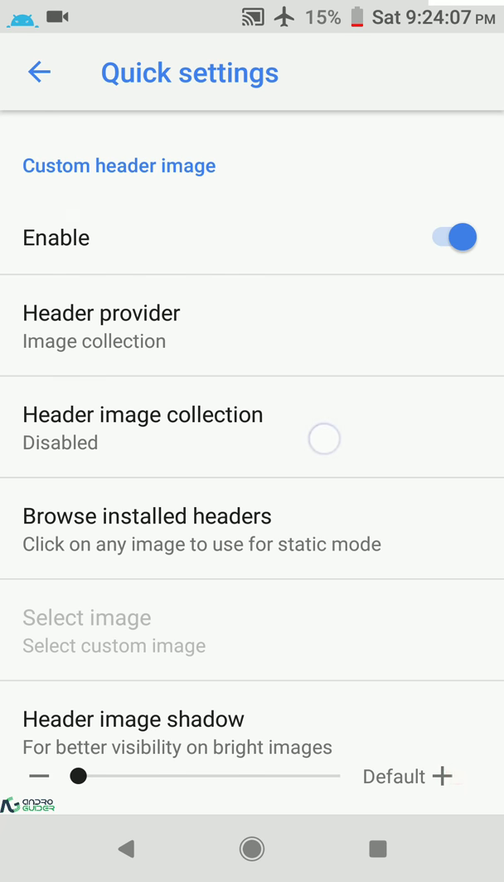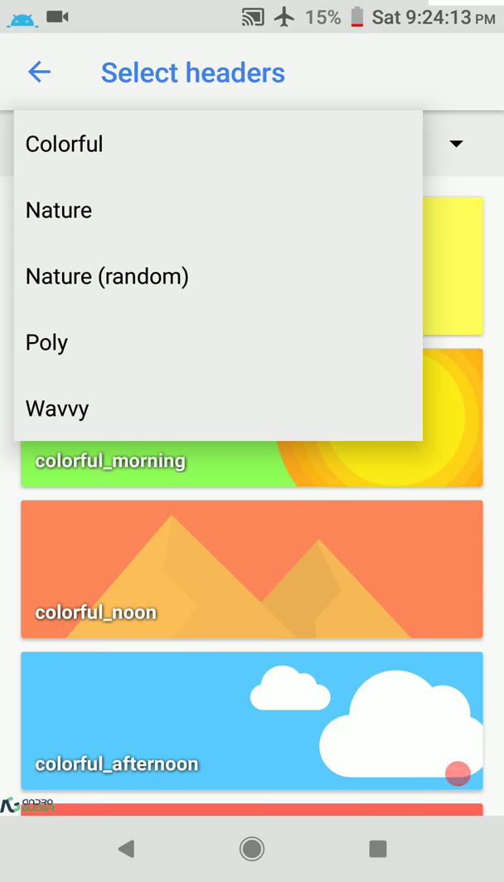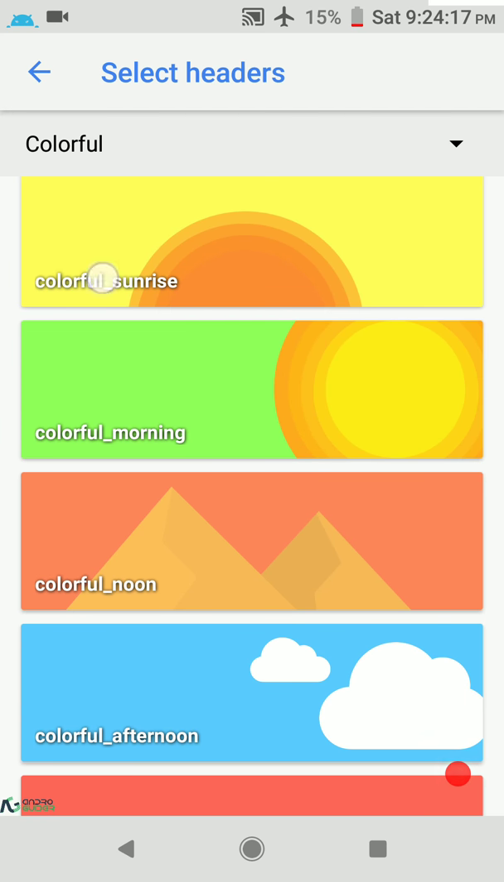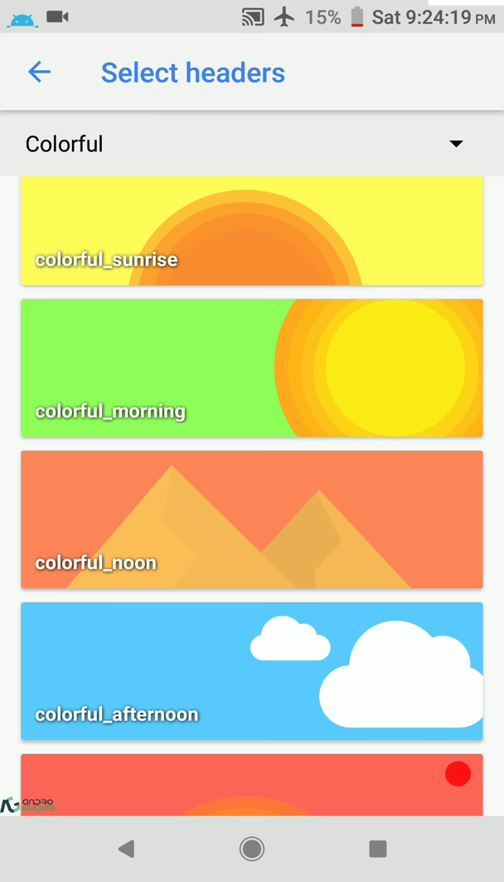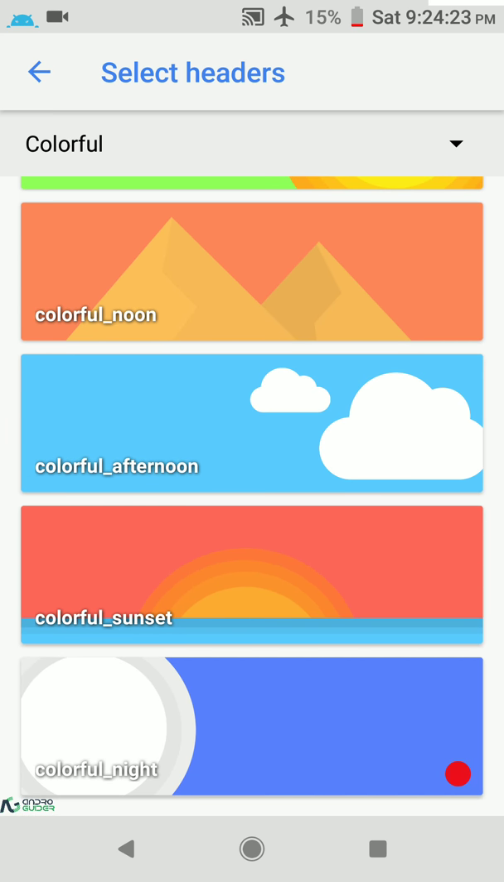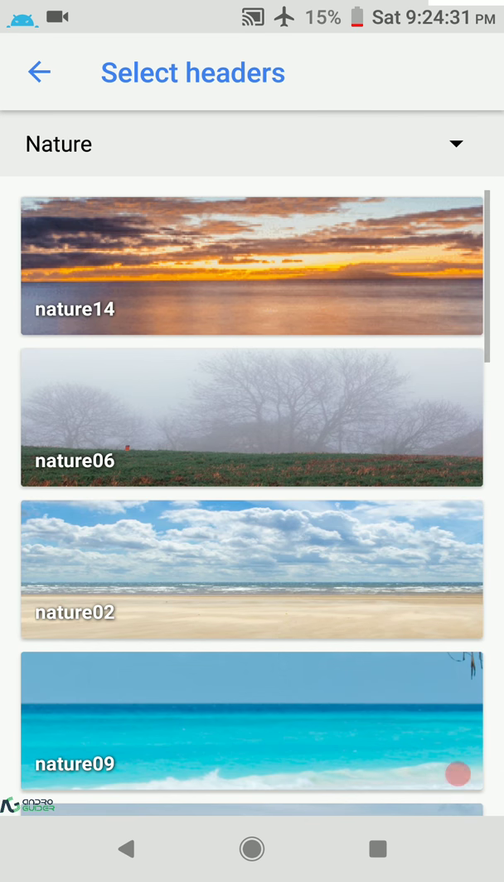Actually, I will just explain that by opening up the header images that we have. We have got a couple of image packs in here. In the colorful pack, you can notice in the name that we have got sunrise, morning, noon, afternoon, sunset, and night. So these header images would be set depending on the time of the day. So that's all what we have. These are the colorful header images.